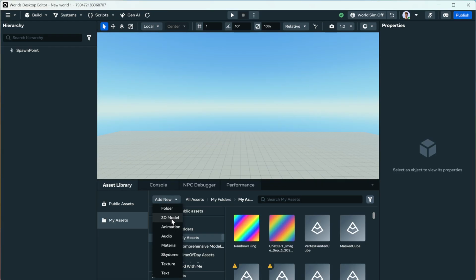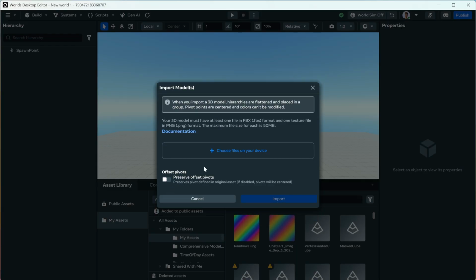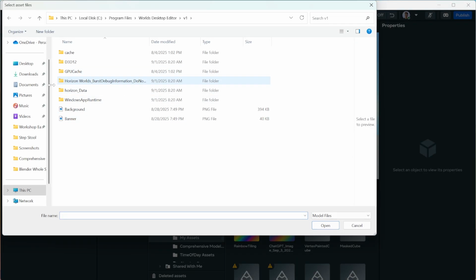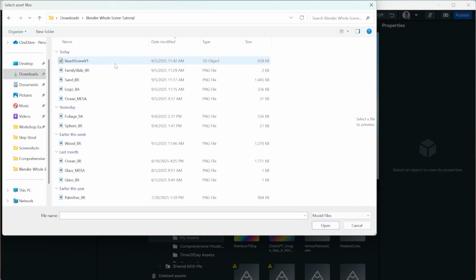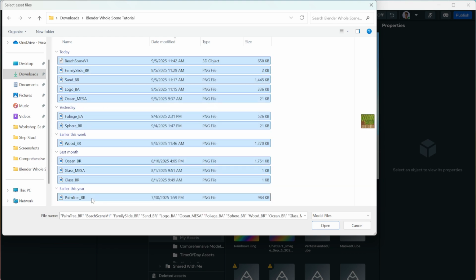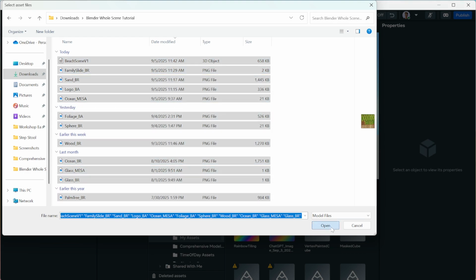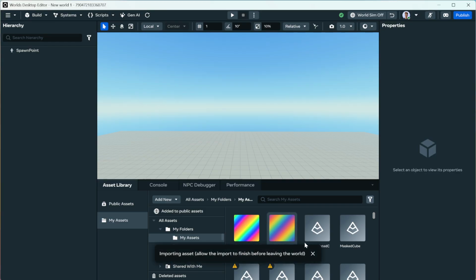Add new 3D model. Preserve offset pivots is turned off. Choose files. Go into our downloads, go into our folder. We got beach scene version 1. We select all of our textures at the same time. Press open. Press import. This import process takes a long time when you have as many models and as many textures as this. So I'm going to go ahead and pause and resume when it finishes loading in.